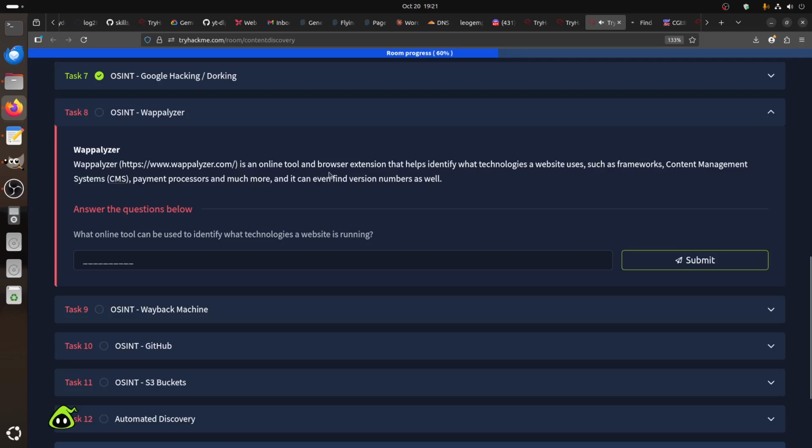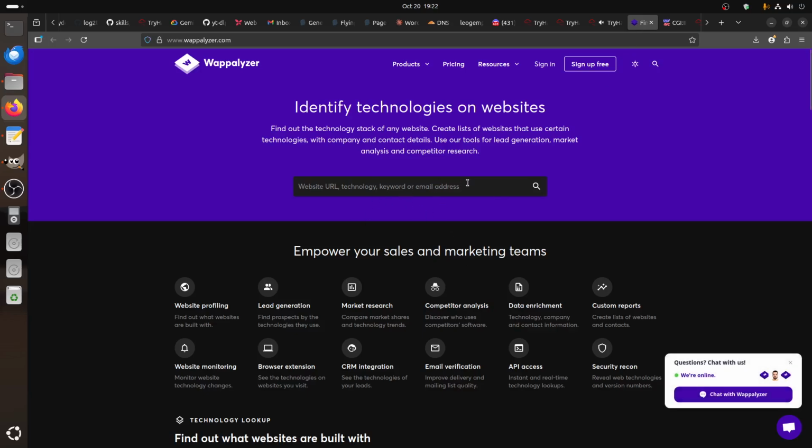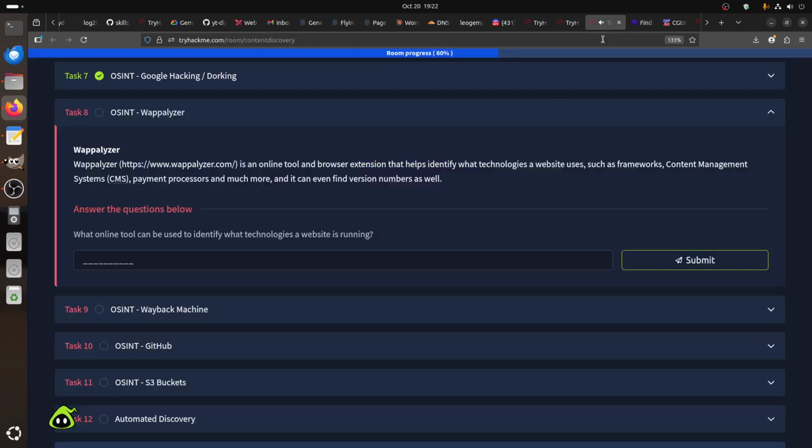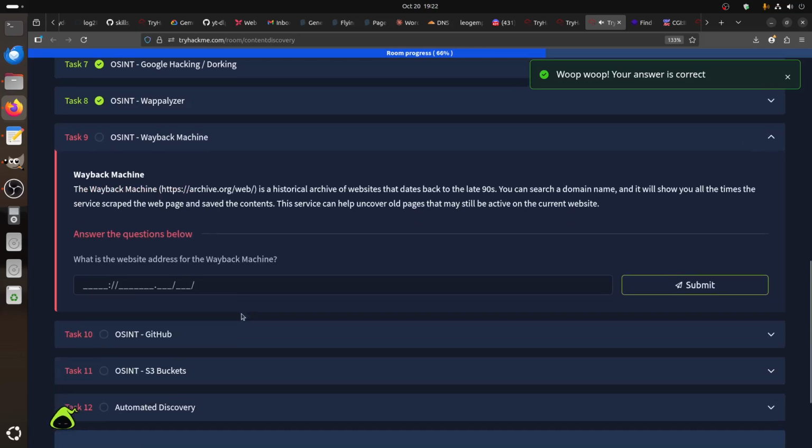It is an online tool and browser extension that helps identify what technologies a website uses, such as frameworks, content management systems. It's good to have it for your own website if you have this one. You can install it in Firefox, and you can detect easily. It will tell you it's written in PHP, things like that. It helps. What online tool can be used to identify the technology a website is running? Okay, they talk about Wappalyzer, so it's good to install it. This one is more of an introduction.